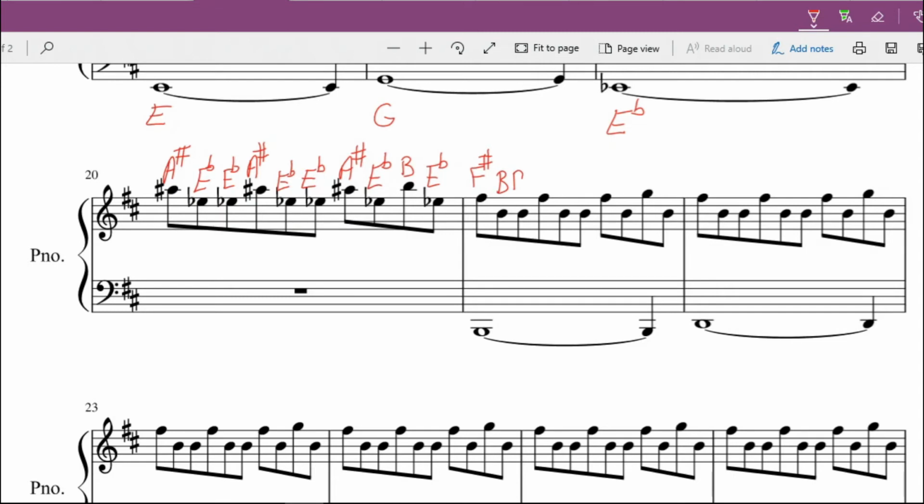Here's where it changes again to just a B, F sharp, B. So this is a lower B than the B that we were playing before. B, G, B, F sharp. B, B, F sharp, B, B, F sharp, and this would be pattern number, whoops, five, I believe.